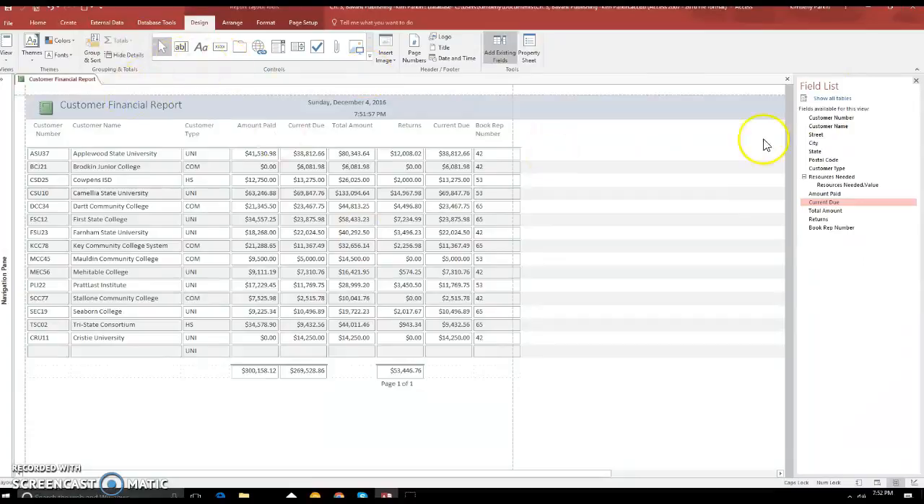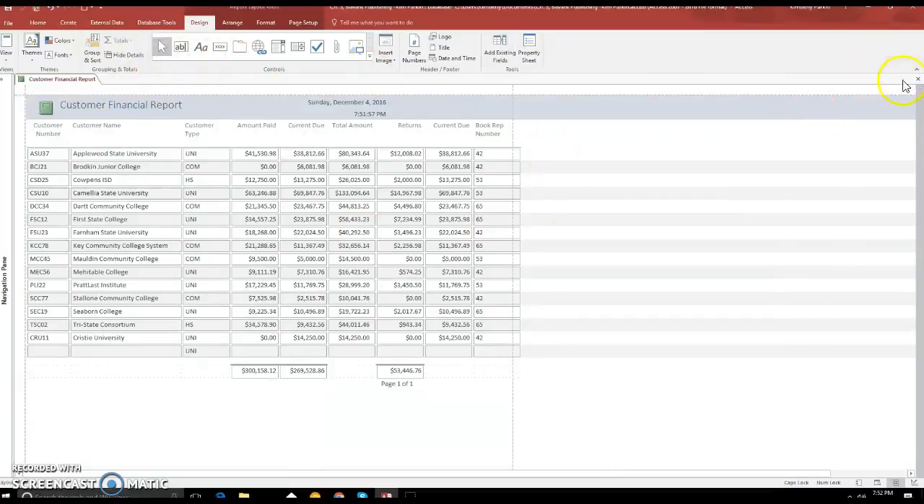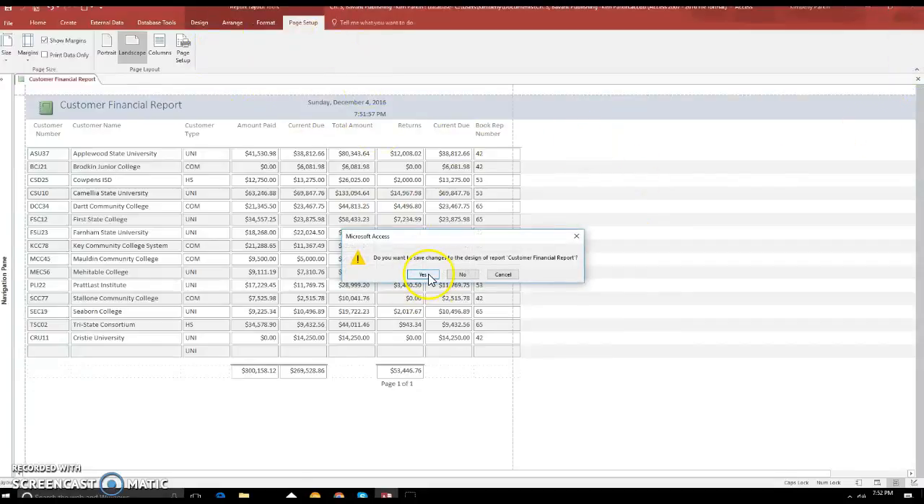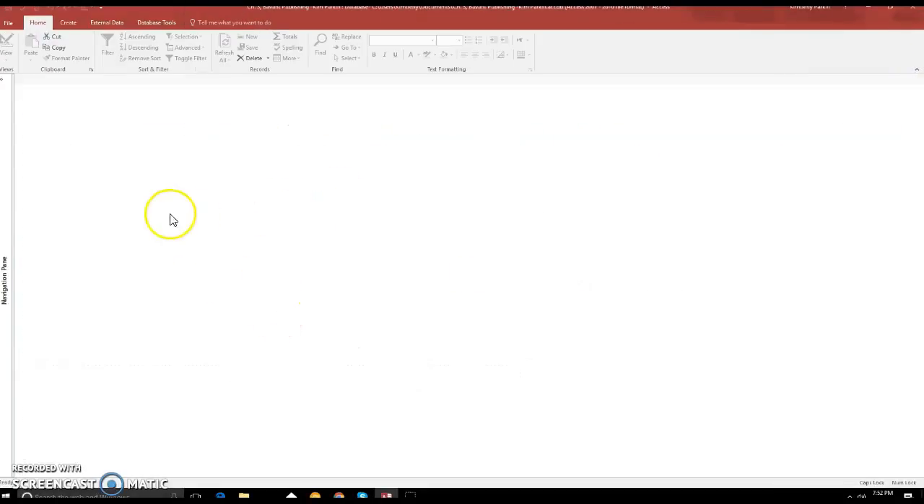So I'll go ahead and close that. And then you go ahead and go to page setup, and you want it in landscape view, and there you go. That's how you do that one. No, I don't want to save the changes to that.